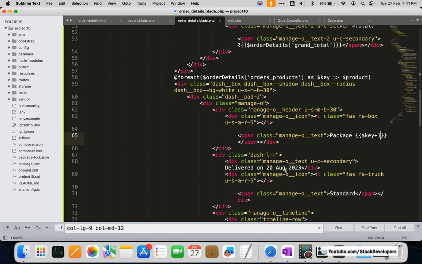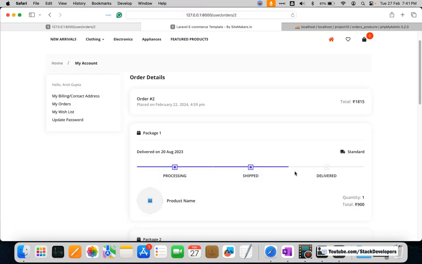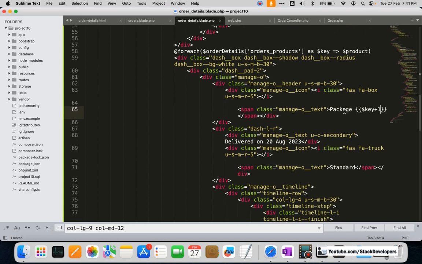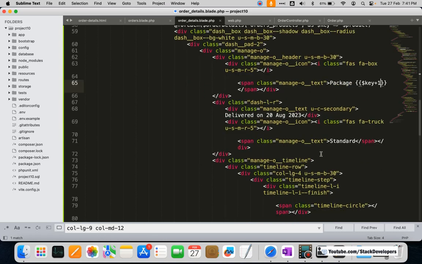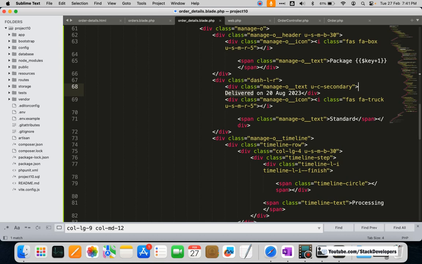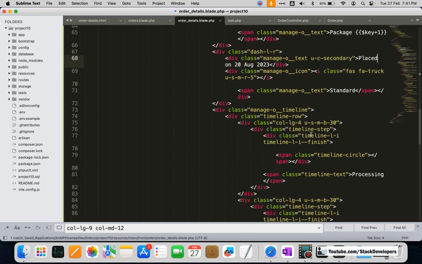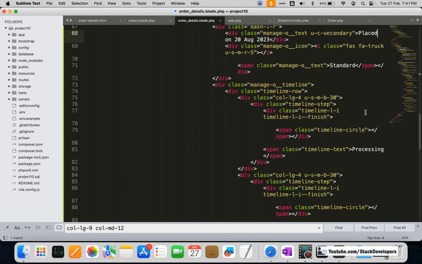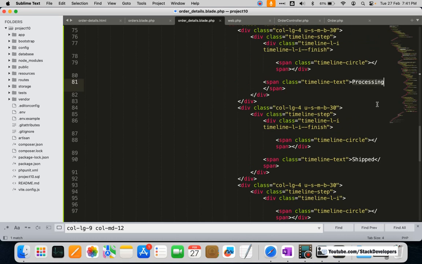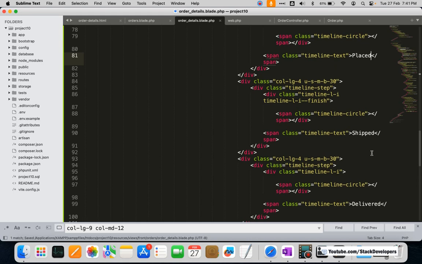And now see, delivered on. So here, in this tracking we are going to start with the placed. Here also we are going to mention the placed on, not the delivered on, because delivered on will only come if the order is actually delivered, otherwise it will not show. So that's why the placed on is better. And here also we will mention the placed, because placed will always come, then shipped, then delivered.